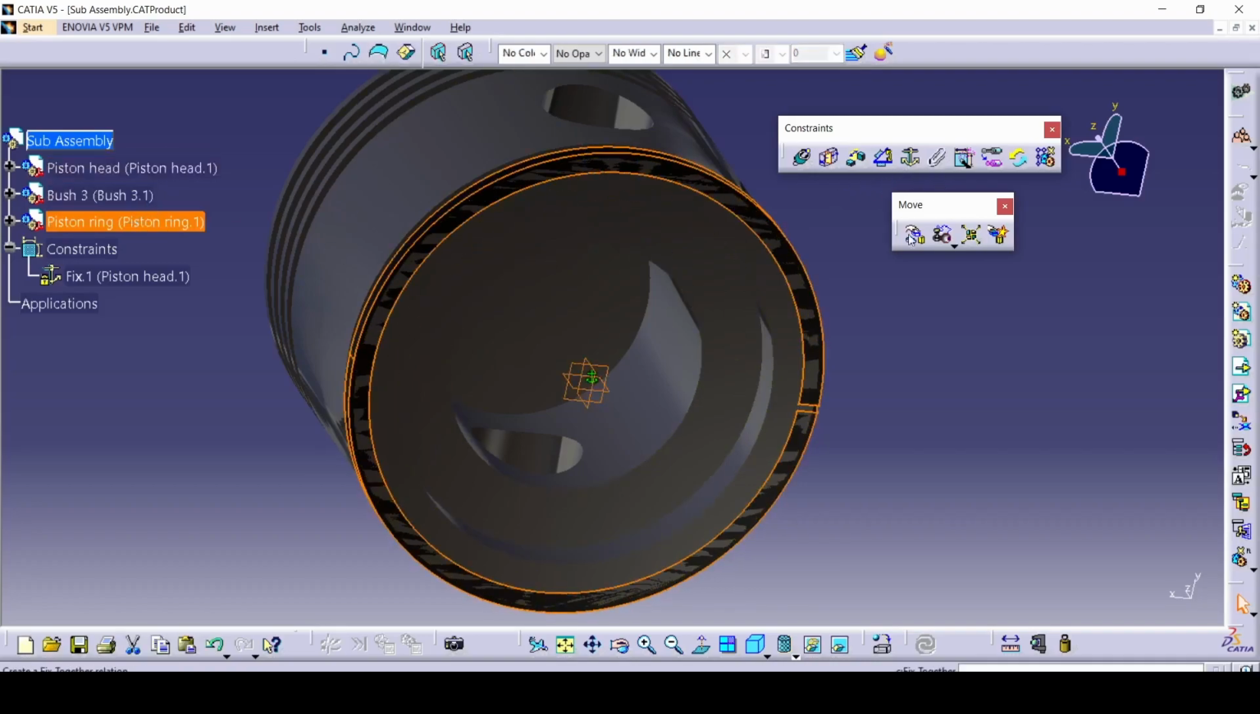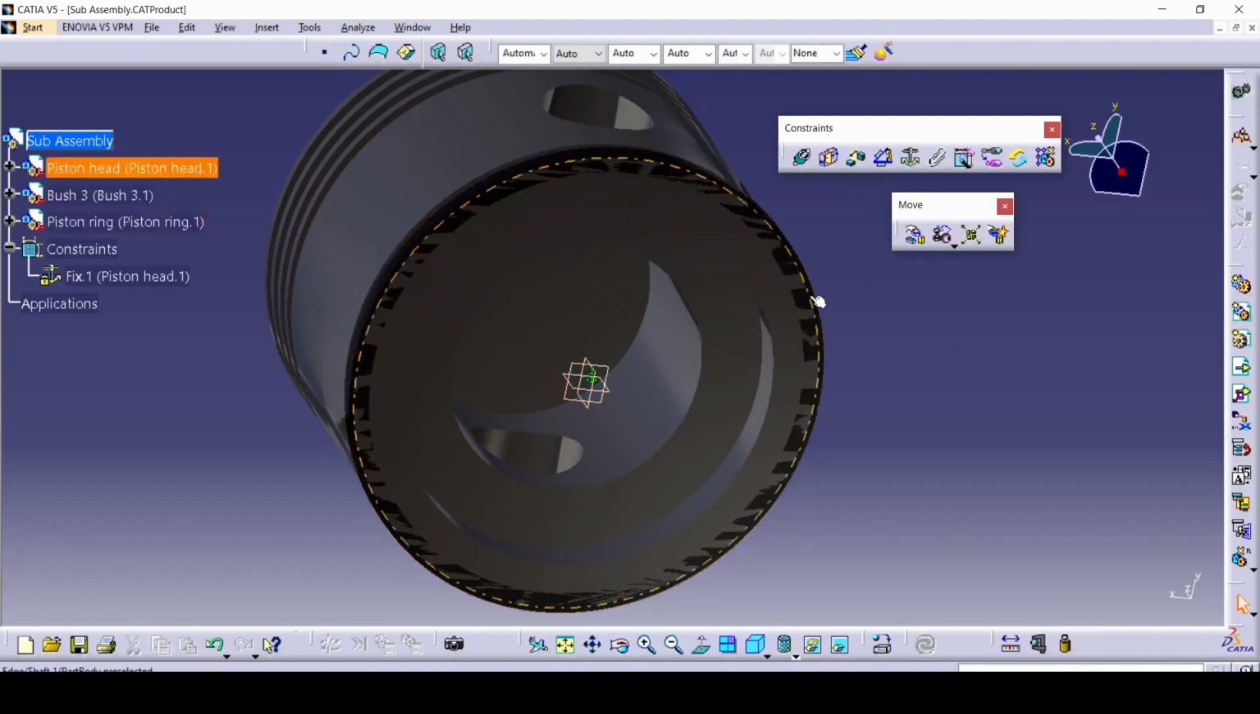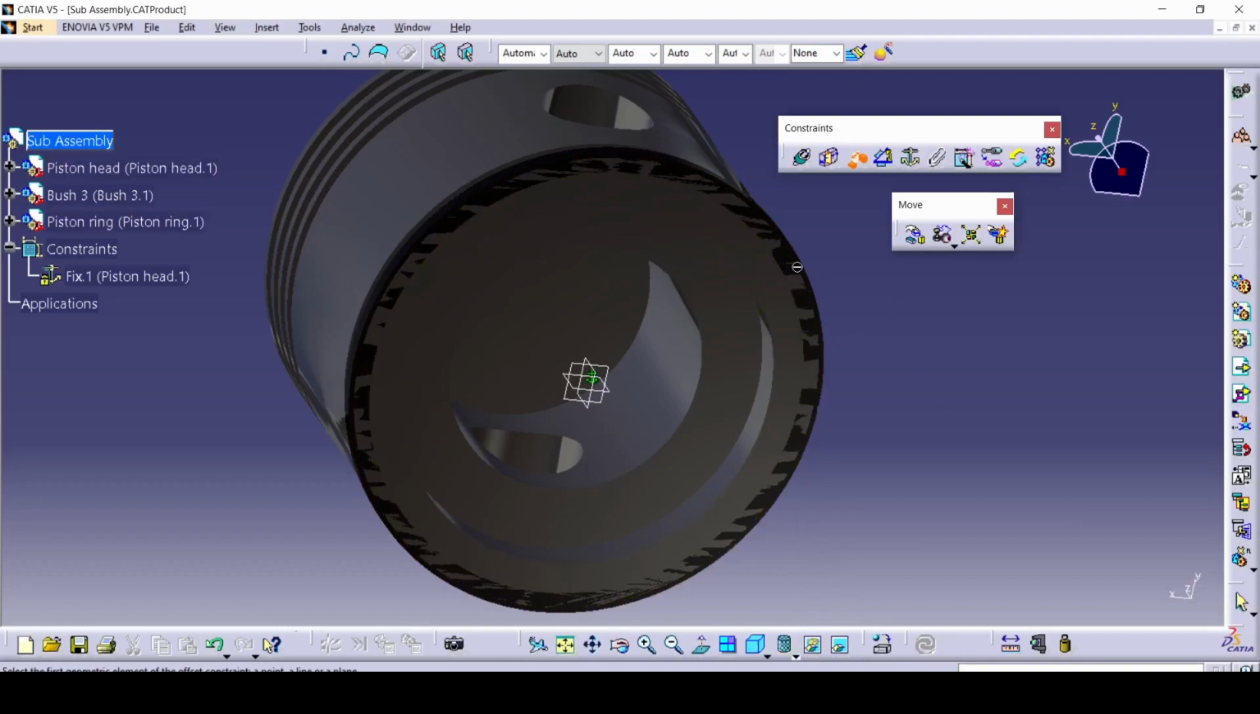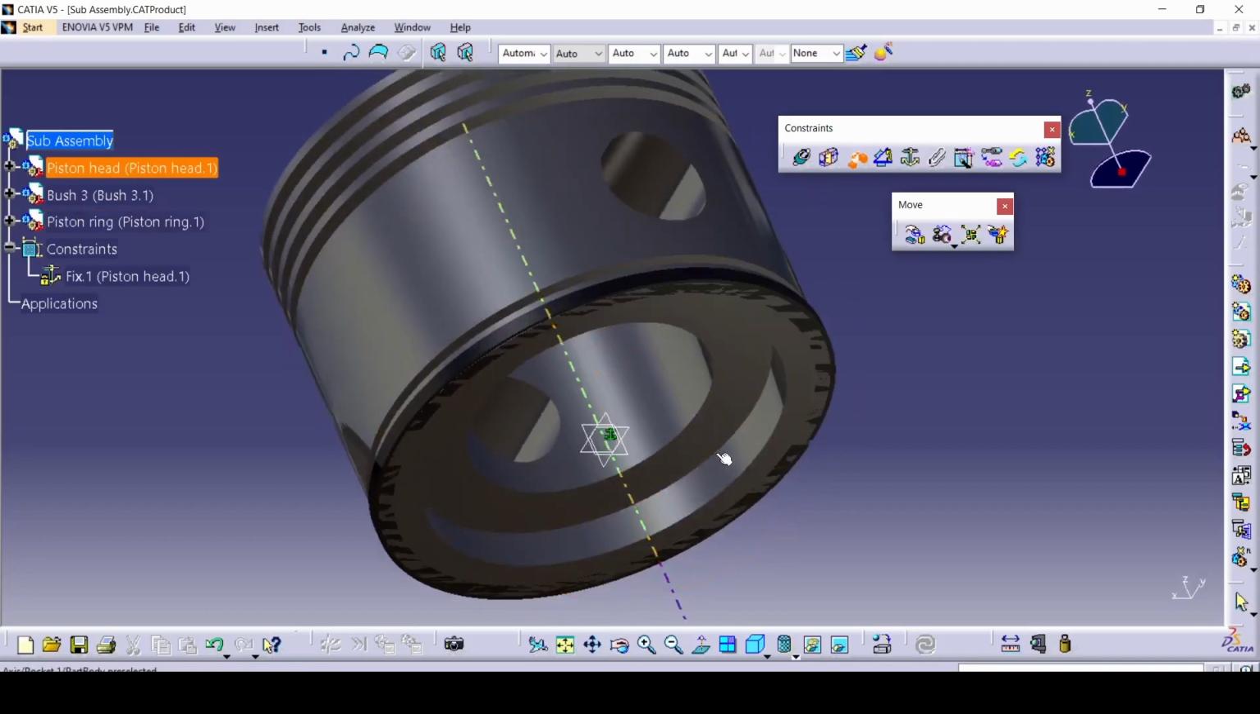So the piston ring, we want it to be... We want to use this command. It's called offset constraint. Yeah, it shows what it does. We do not want to see this prompt anymore, so we want to select. Let's first move the piston ring because it's kind of confusing us.